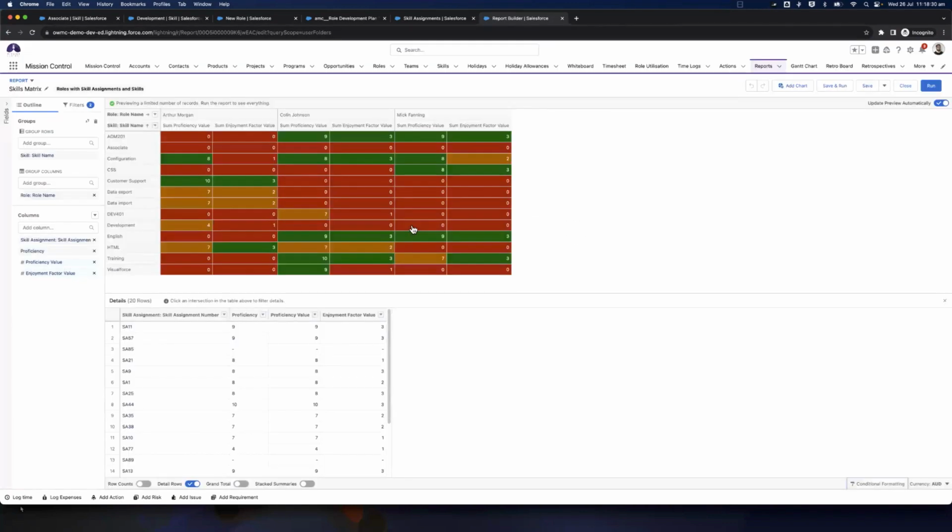So that's the skills matrix report. It provides you with insight into the proficiency and the enjoyment factor of each one of the roles. Let's say you're looking for someone who needs to have a configuration skill, and you wouldn't want to pick Arthur in this instance because he might have a high proficiency on it, but he's got low enjoyment, so he might not enjoy it. He might not have the motivation to work on it. Instead, you might want to pick someone like Colin or Mick here. I think Colin would be the best fit in this case because he's got the highest enjoyment factor out of the 3, and he's got the highest proficiency value as well. So in this instance, I would pick Colin to do some configuration work that's just come in.